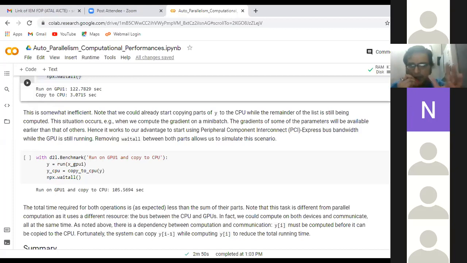That means you are optimizing your time. Whenever you remove the npx.waitall calls multiple times, you are successfully parallelizing it, and you become less dependent on the front end, because you are making the system front-end independent. At the end of the day, your computational task is performed by the back end. And you get the output for run on GPU 1 and copy to CPU: 105.5694 seconds.